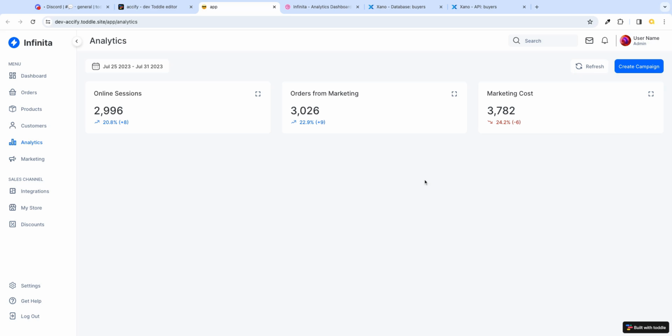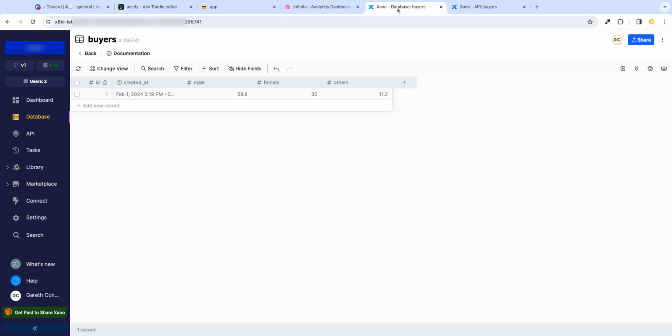So any tutorial or demo of Toddle would not be complete without calling an API, because obviously Toddle is a front-end builder, so to connect it to a database or to some other functionality in the cloud, you obviously need to access APIs. So the quickest and easiest way to set up a back-end API with a database and all of those things is to use Xano, because it's free and it's very straightforward. This is not a tutorial on Xano, so I'm not going to go through that.